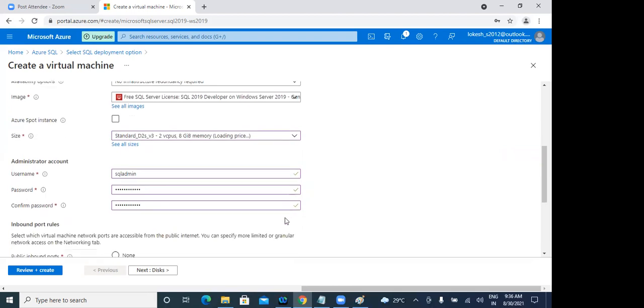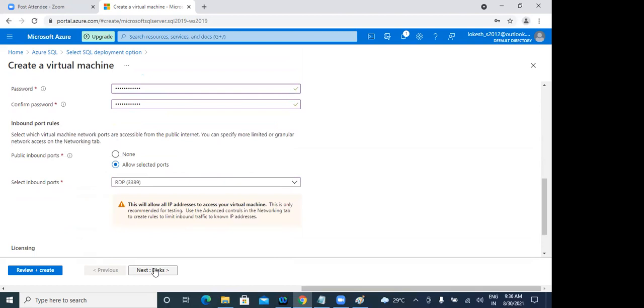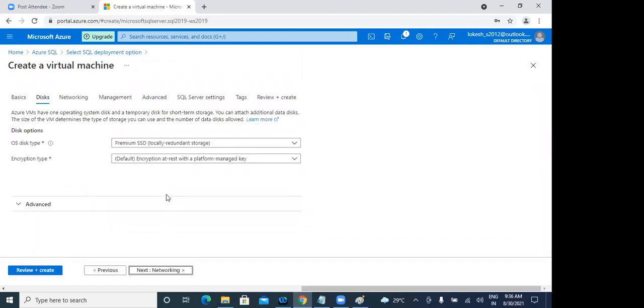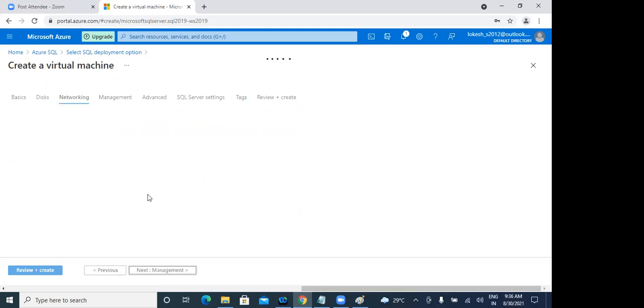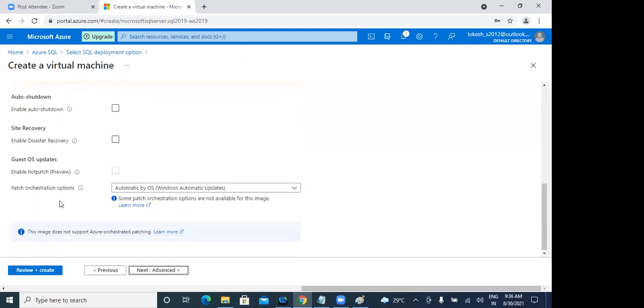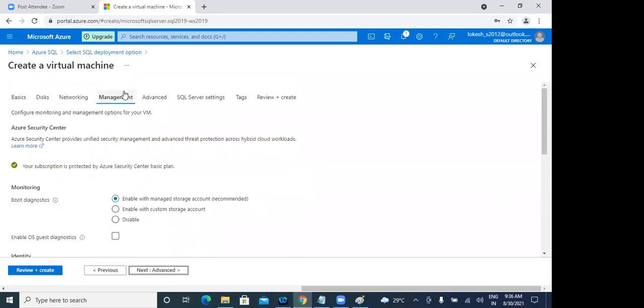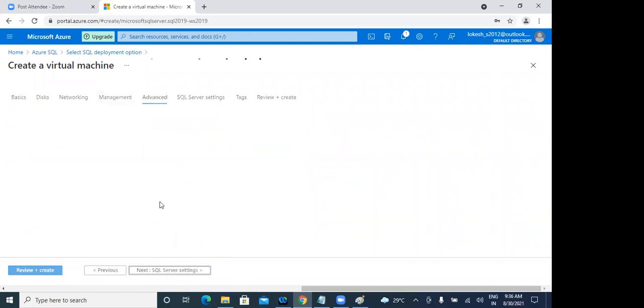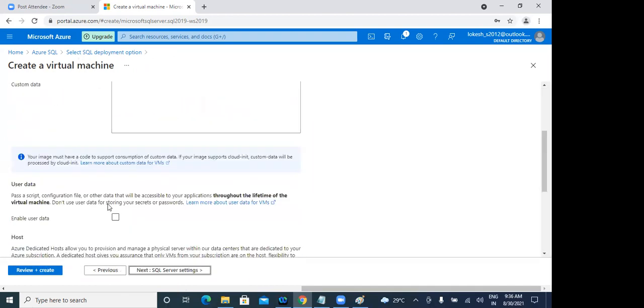Go ahead for next. Next. Okay. Networking. Next, yeah. Management here, something we can manage. BIOS, all those things. Recovery, all those things. Advanced. In advanced we can install any feature we want.